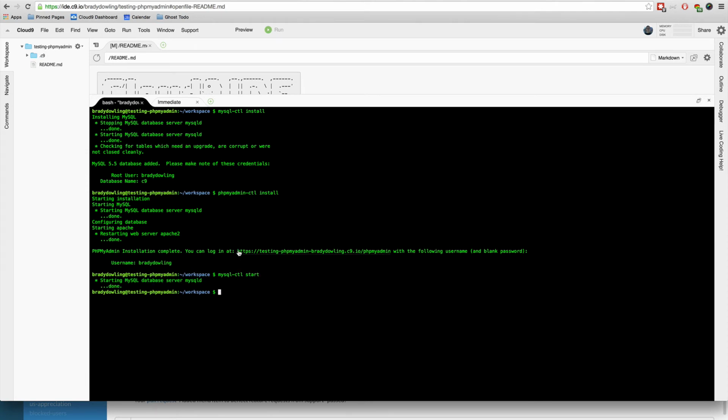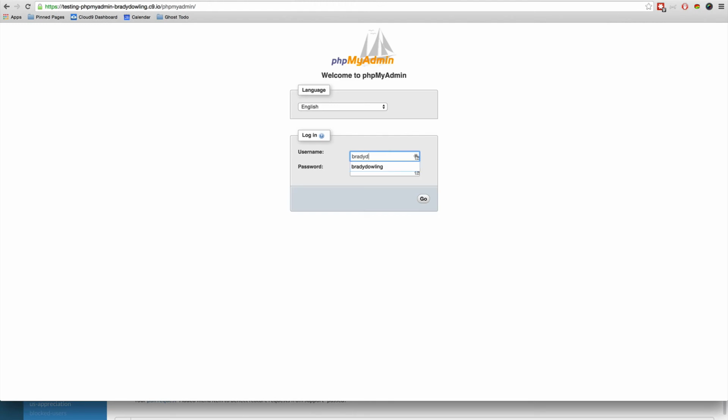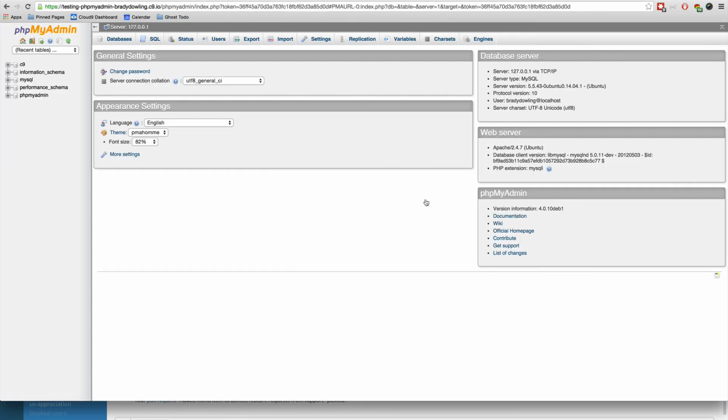And now that we know MySQL is running, we'll grab this URL and throw it into our browser. And now we'll log in over here with our Cloud9 username and a blank password. And now we've got phpMyAdmin all set.